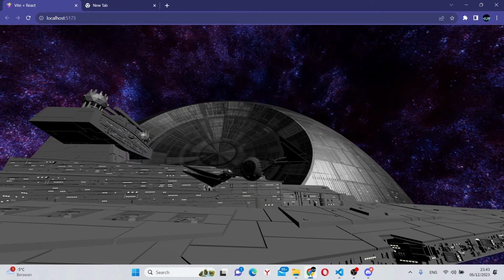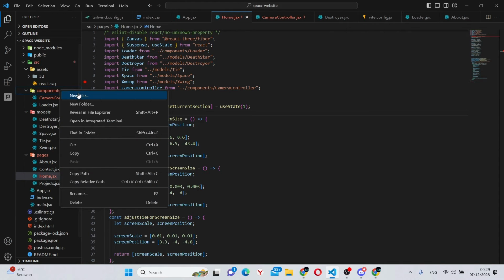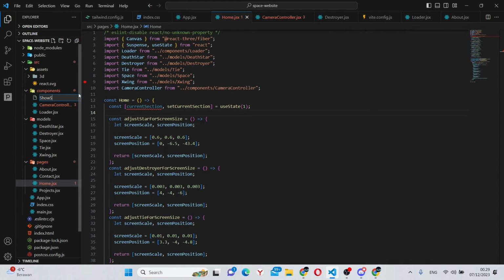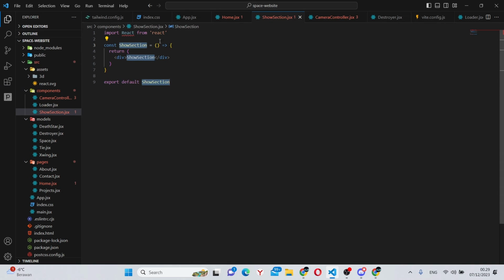Now, let's go to the easier part of the website, and that is adding all of the other pages and adding all of the cards. So let's create the first component, and that will be the show section. So we can create a new file, say show section.jsx, and run refce. This component will accept multiple parameters of target, position, and set is contact.